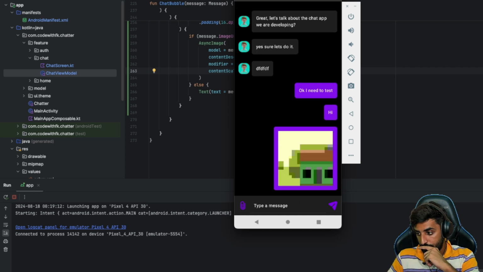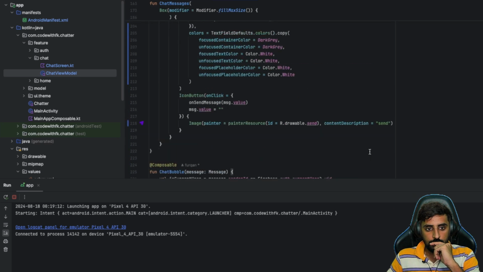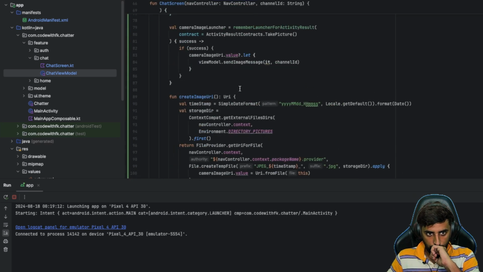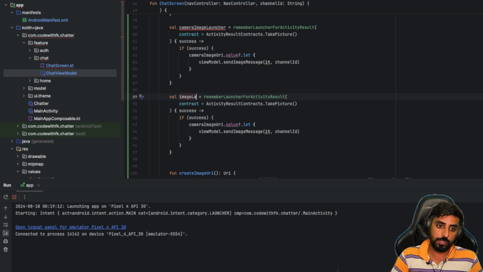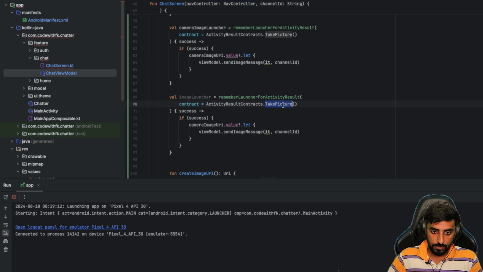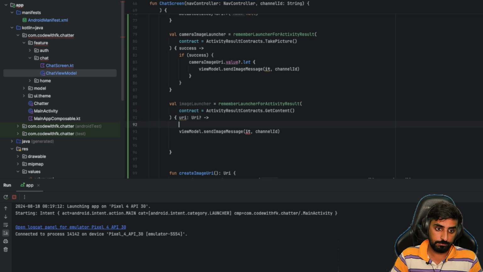We have added an image. Now let's add the gallery implementation, because that's the only thing left. And to fetch images from the gallery, we again need to create another activity result, and this is going to be the image launcher, right? And that's going to be get content. Okay, and this is going to be a URI, pretty straightforward. It's going to be a nullable URI, so basically either you get it or not.